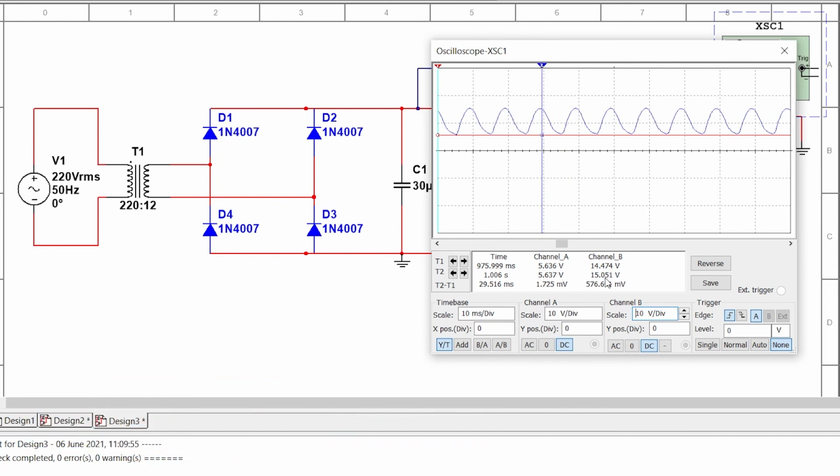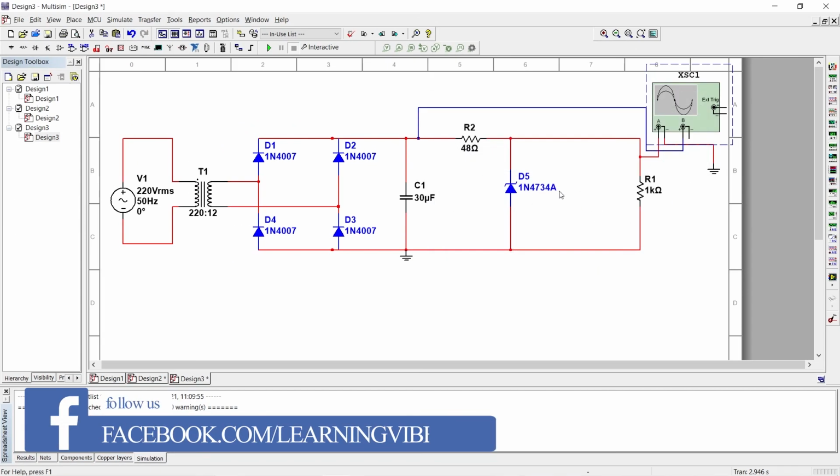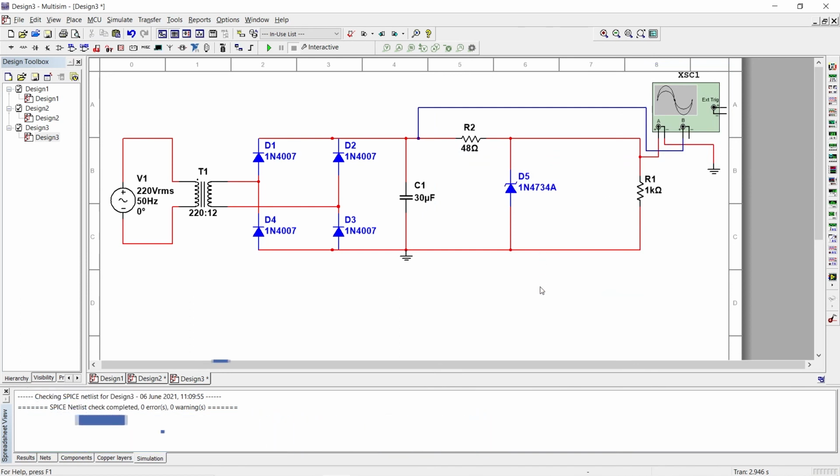So now observe this section. It's 15 right now. And it has changed up to 6 volts. Up to 15 to 6. So it's varying between 15 and 6 volts. And still the output is a constant 5.6 volt. So this is how you can prepare the circuit of a Zener voltage regulator.